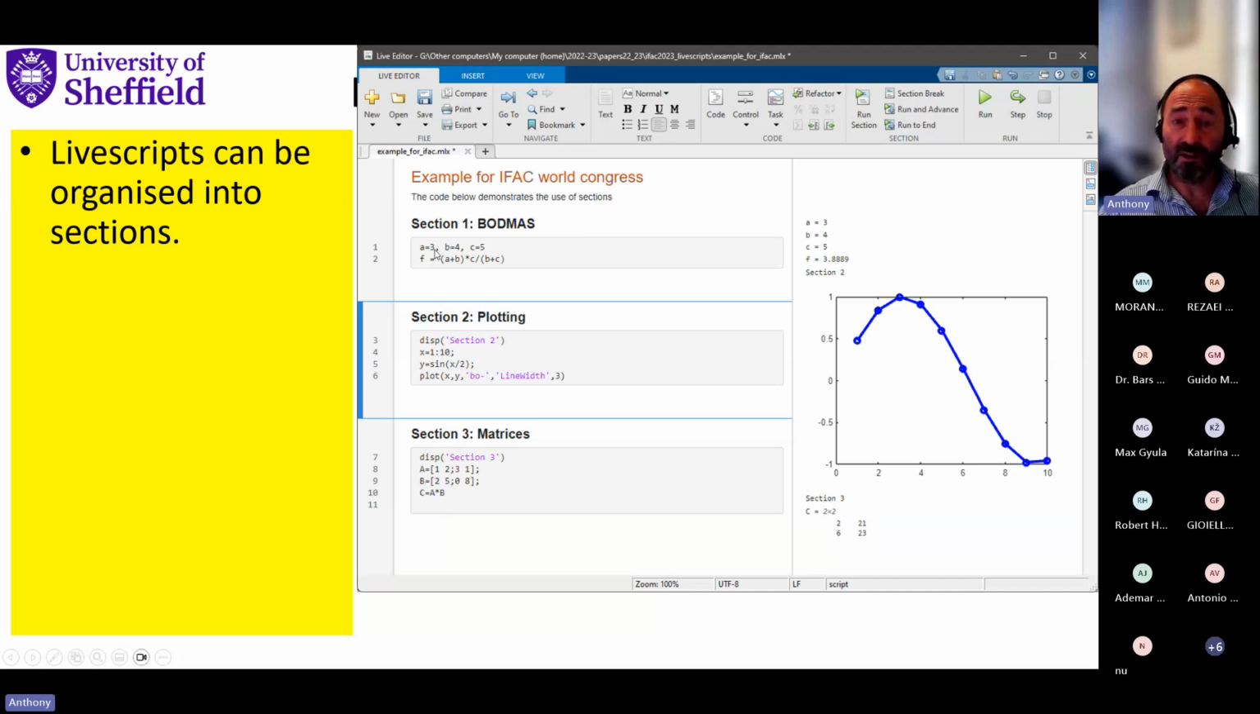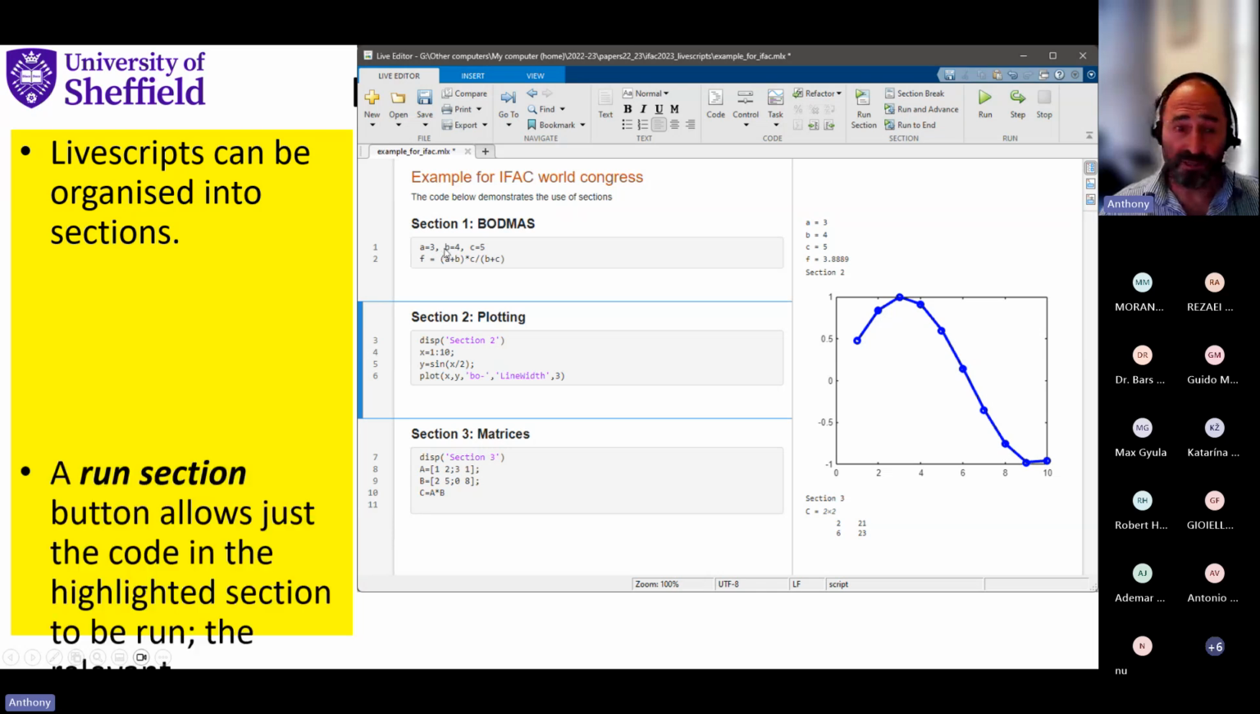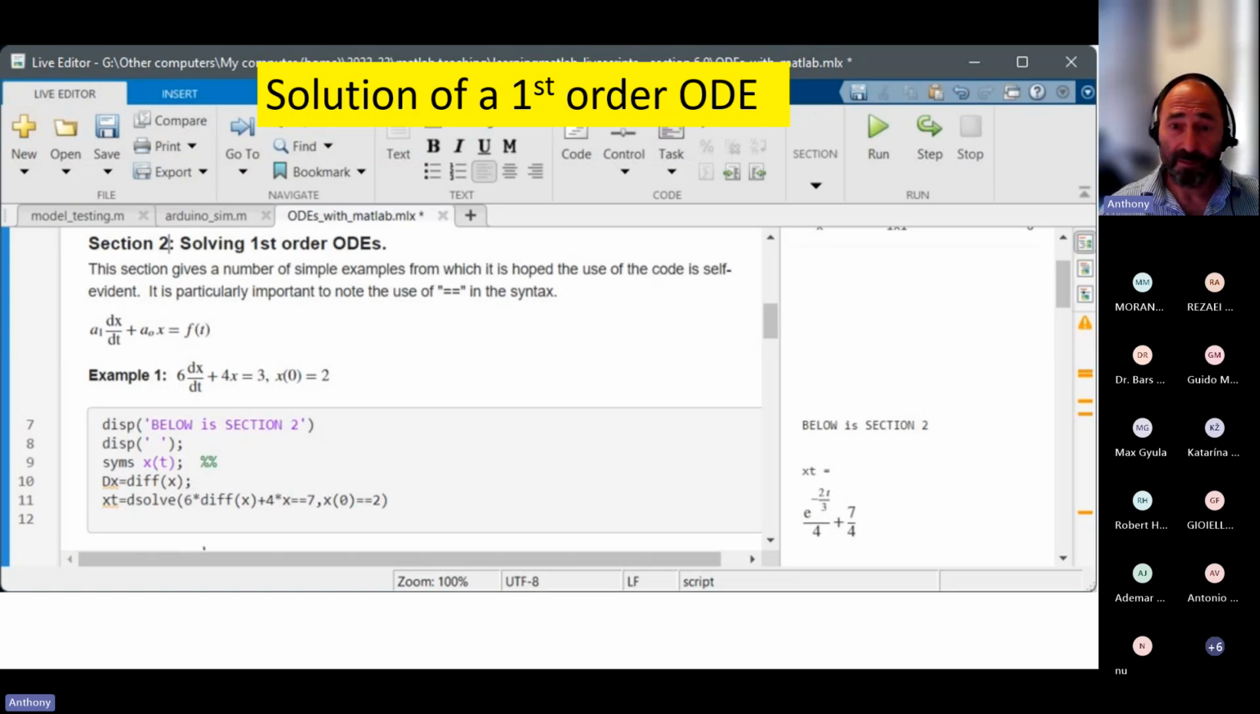The students can change those numbers and then press run section and it will reappear. So I'll move on to some more interesting examples and demonstrate later. So, solving first order ODEs. You can see here on the left, we've got the explanation, nice and neat. What's a generic ODE? Which ODE am I going to look at? And then the MATLAB code for solving this ODE.